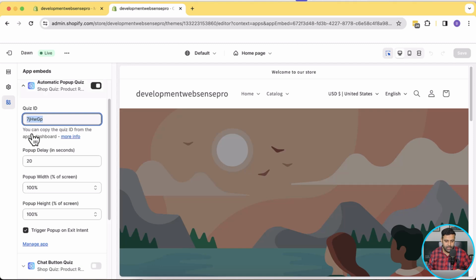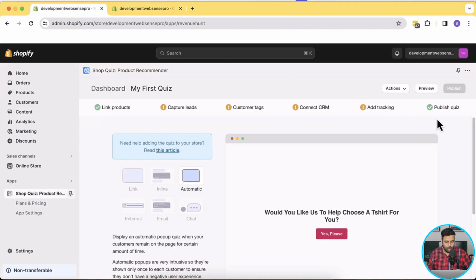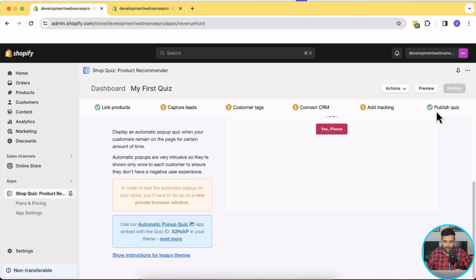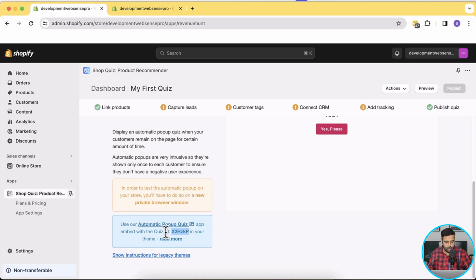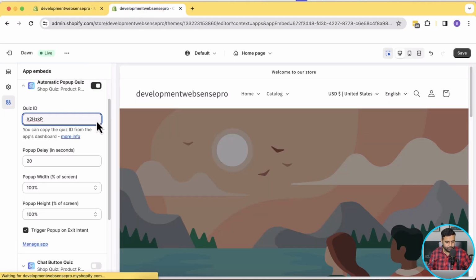And where can you get the quiz ID? So go back to your product recommendation app. And once you click on publish quiz, this button here, you will have this quiz ID showing up. And all you have to do is just copy this quiz ID and paste it into your customized theme settings and replace the quiz ID. You will not see any quiz ID here. I'm seeing that because I already created a quiz in order to do some testing. Now I'm just going to copy this quiz ID and paste it here.